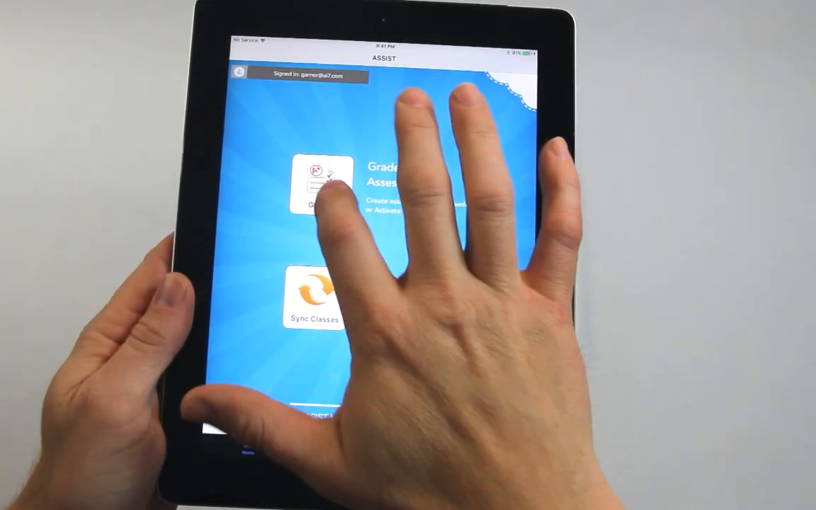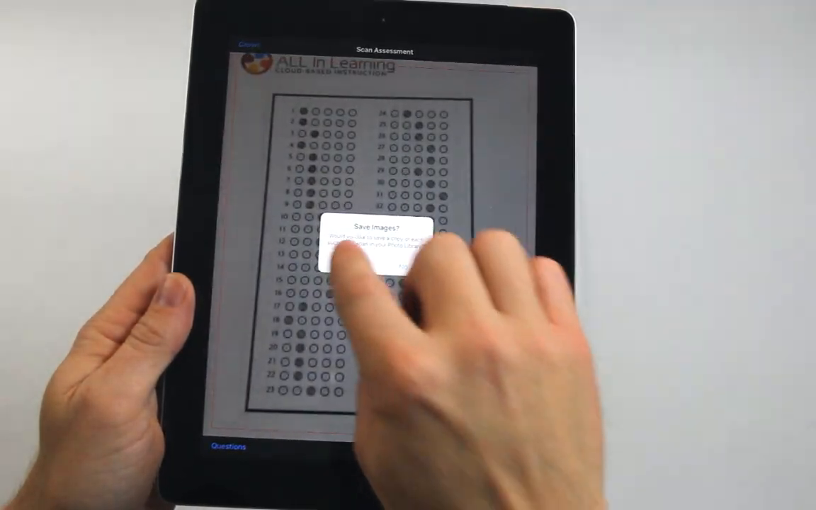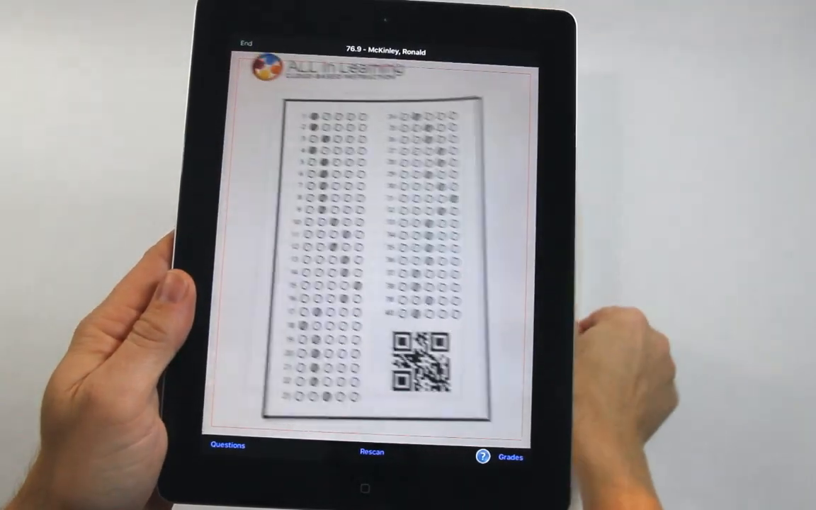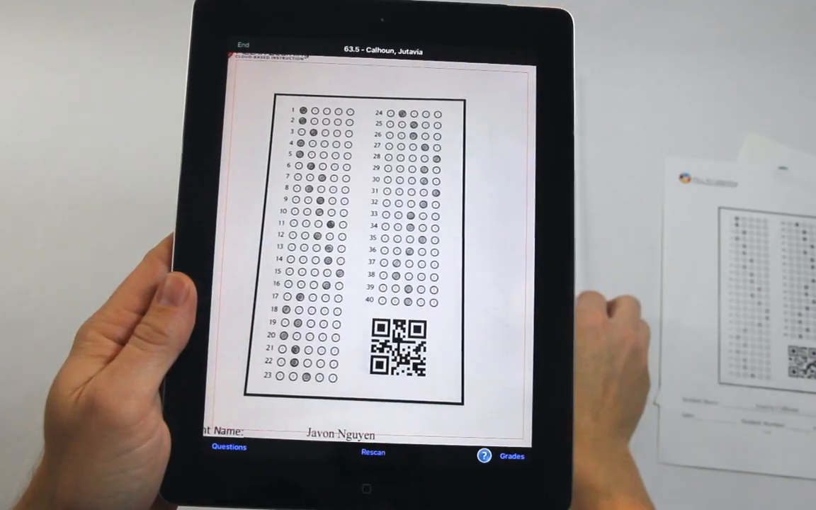Now it's time to grade. Select your assessment and class and choose Yes or No to save images of your scans. Place bubble sheets straight and flat and center the sheet's outer rectangle in the red guide on the screen.